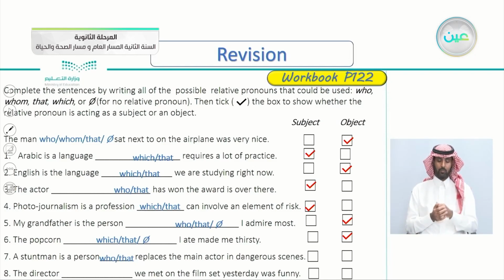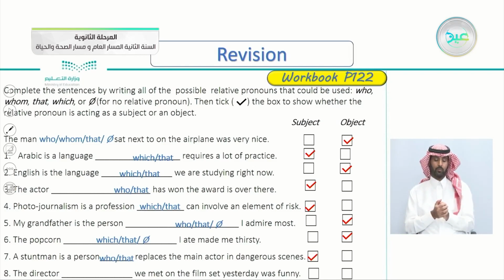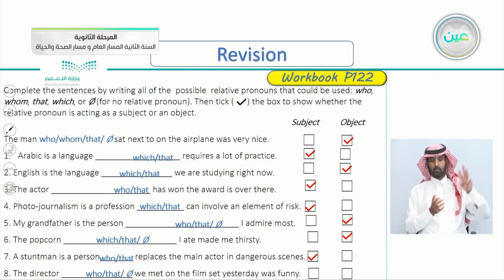Number 8, the director. And of course, it's a subject. It's a subject. Number 8, the director we met on the film set yesterday was funny. Yes, who, that, and the sign for the no-relative pronoun. The film we met on the film yesterday was funny. And of course, it's an object.